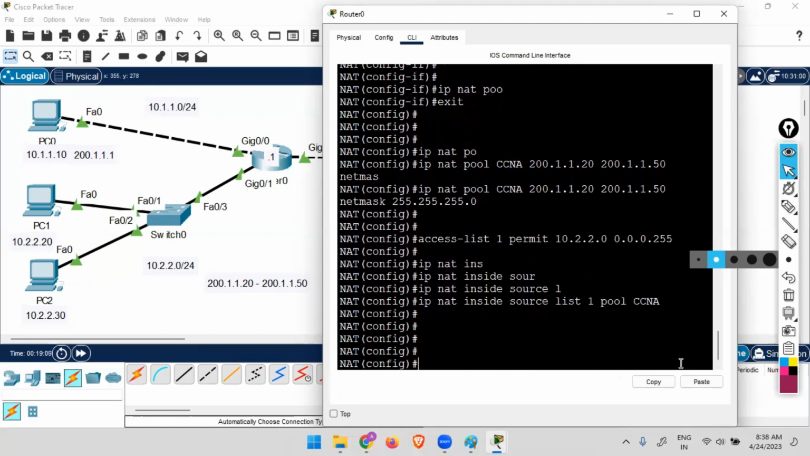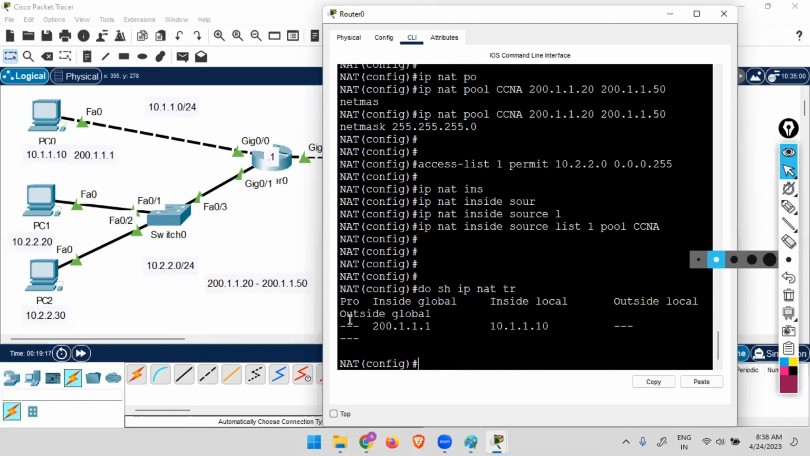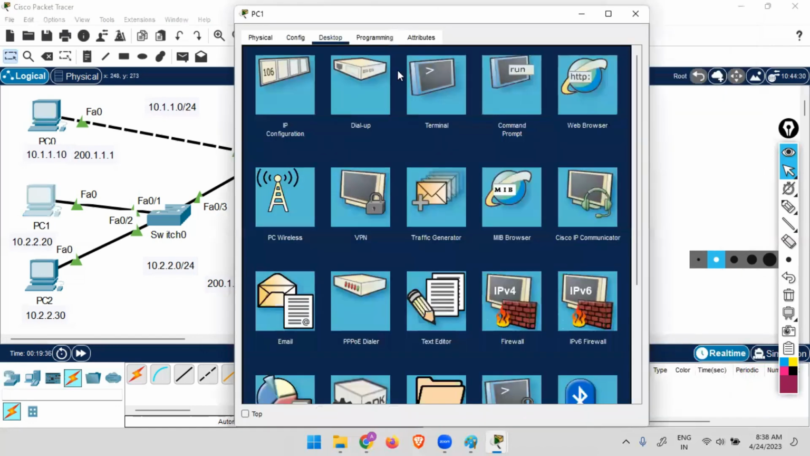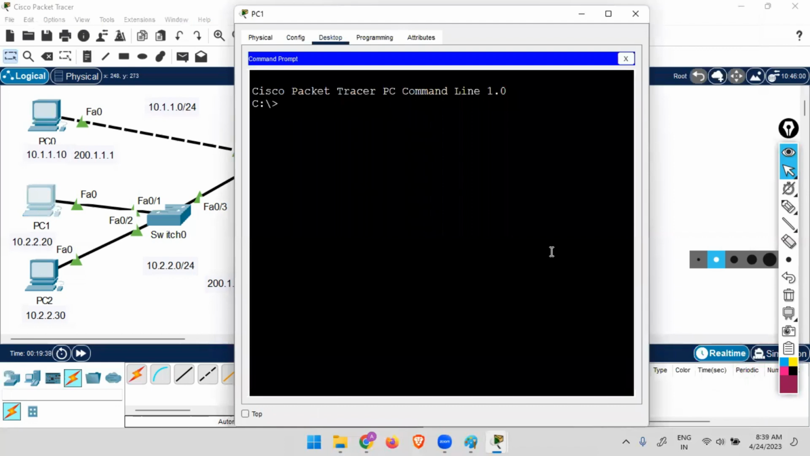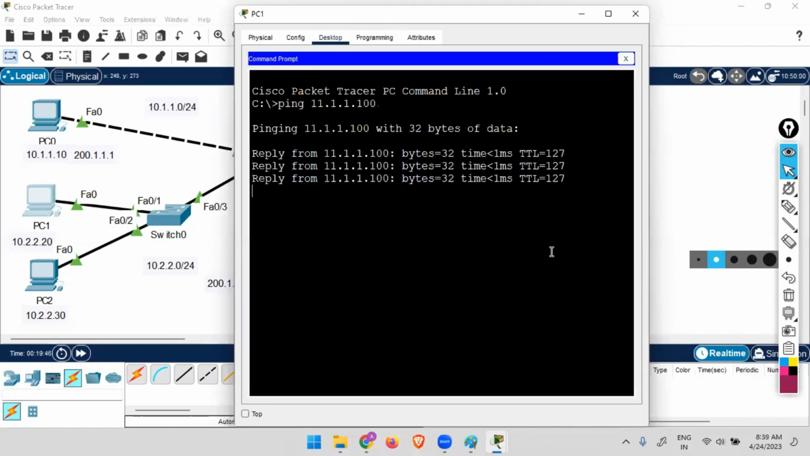Now when you have performed dynamic NAT, and if you try to check with show ip nat translation, still there will be no entry, only the static NAT entry will be there. The dynamic NAT entry will be created when the traffic is generated, because only when the traffic is generated can your router decide which IP address it is mapping to. Now see, if I try to ping from here, ping 11.1.1.100, I'm having the communication.